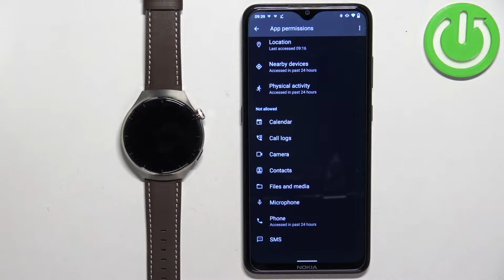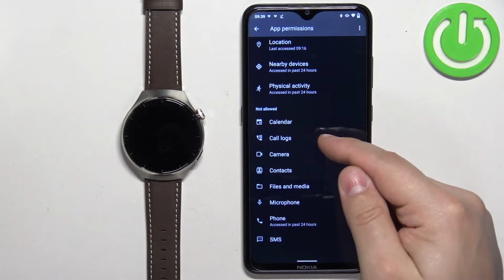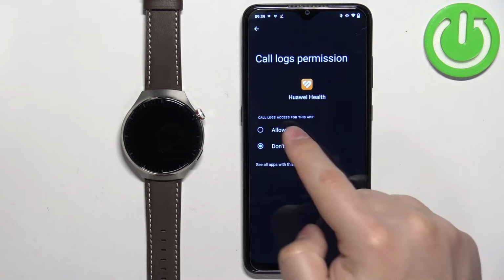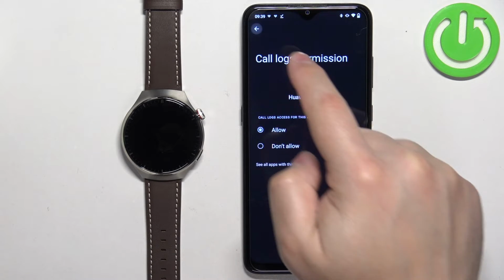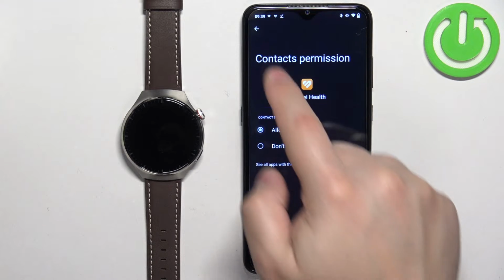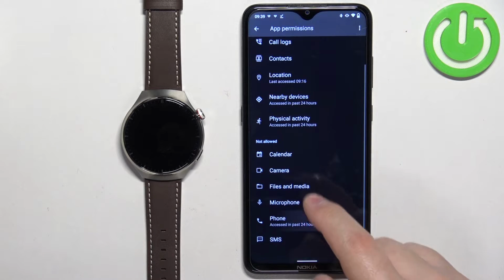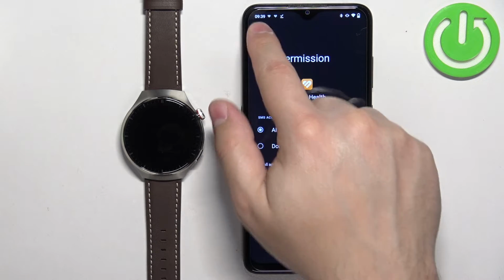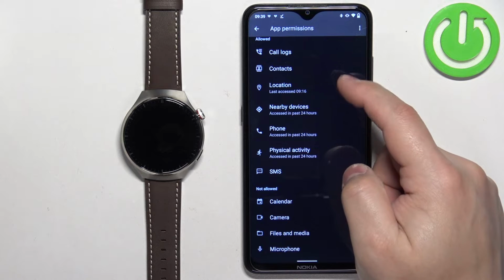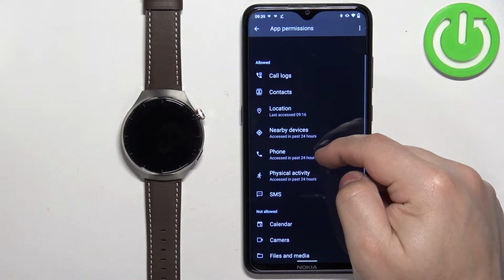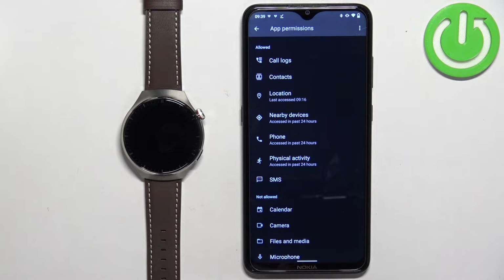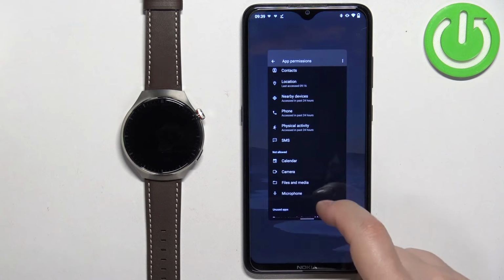So if you, for example, want to receive the notifications about calls and SMS, you need to allow the notifications for call logs, contacts, phone and SMS. So I recommend to allow them by tapping on one, tapping on allow, tapping on the second one, tapping on allow, going back, and the same for the phone and the SMS one. Once you allow call log, contacts, phone, SMS, you should be good. You can close this page.